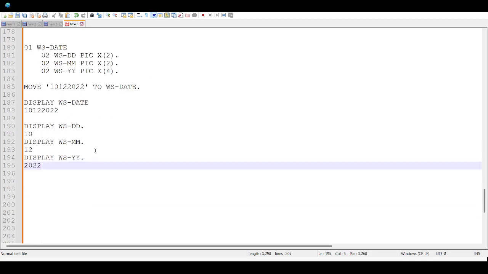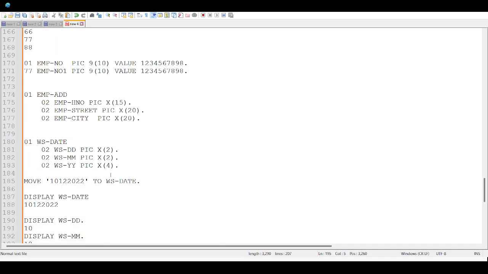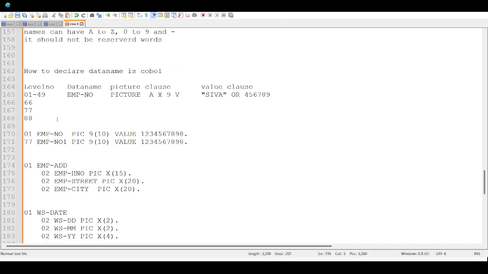This is the way of declaring the group variable in a COBOL program. We will discuss the 88 level in the next classes. And 66 is for renames. Generally, we don't use it; 99.99% we haven't used this 66 level number. We'll discuss 88 in the further classes.